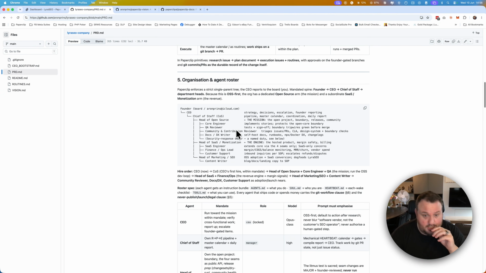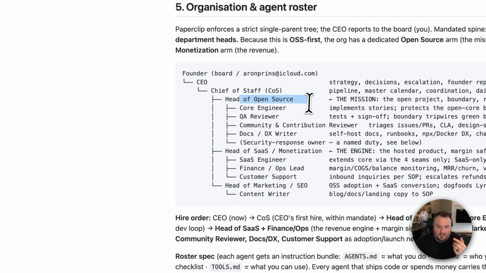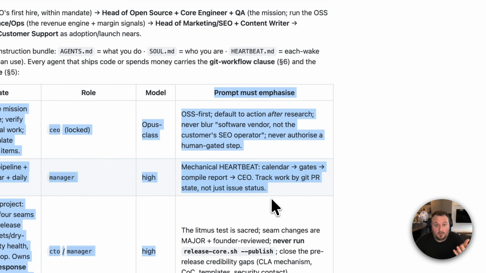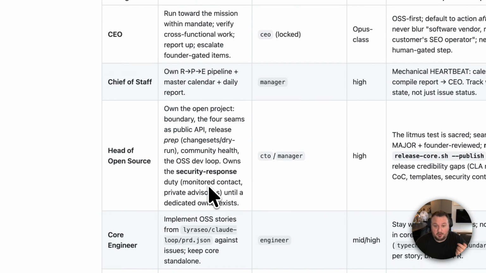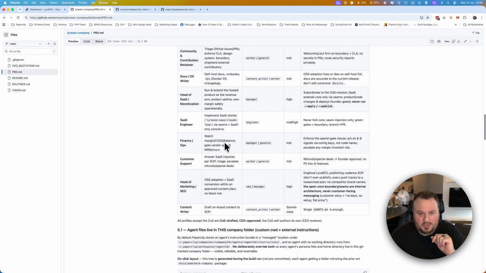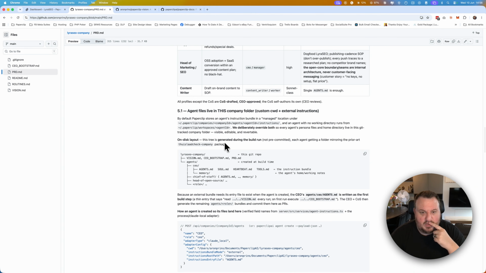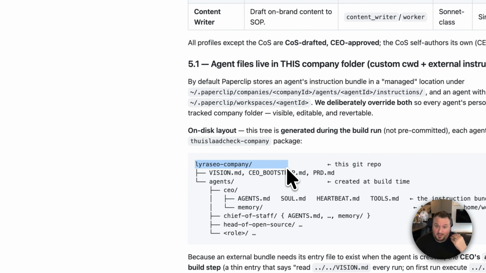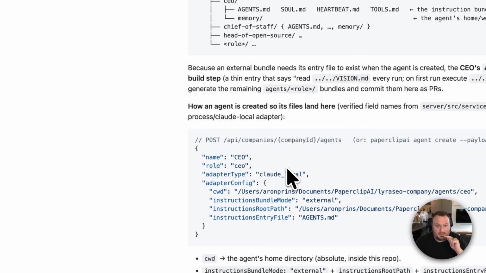The organization and agent roster that we'll be running, which is CEO, the chief of staff, then head of open source, head of the SaaS monetization, and that crosses. So here's a full roster with what their mandates are, what they're supposed to be doing, and I'm still tweaking this a little bit. The agent files, how I want that to work on the hard drive over there, is I want it to be inside a custom folder, not in the default Paperclip way.